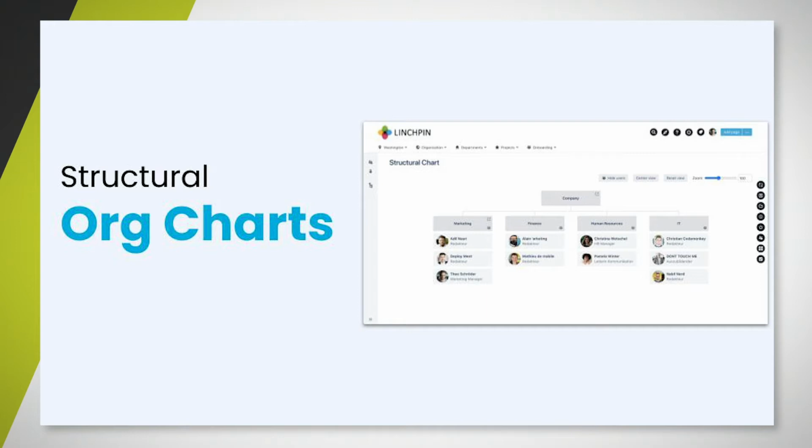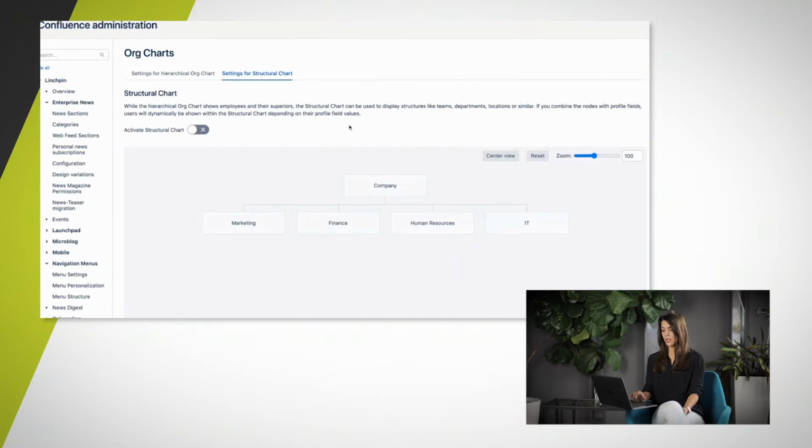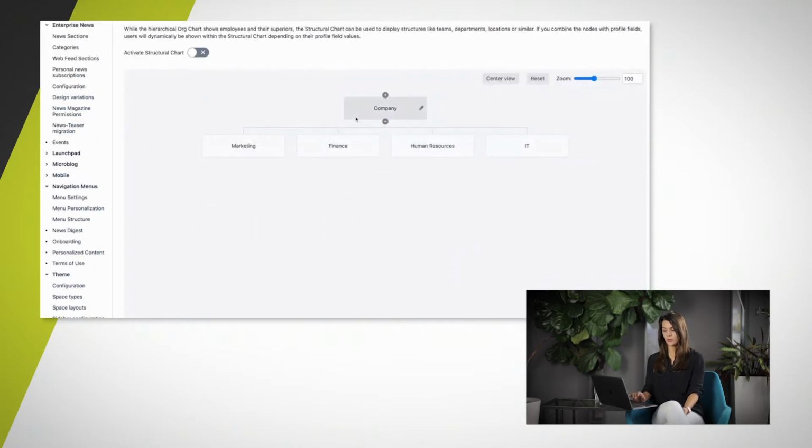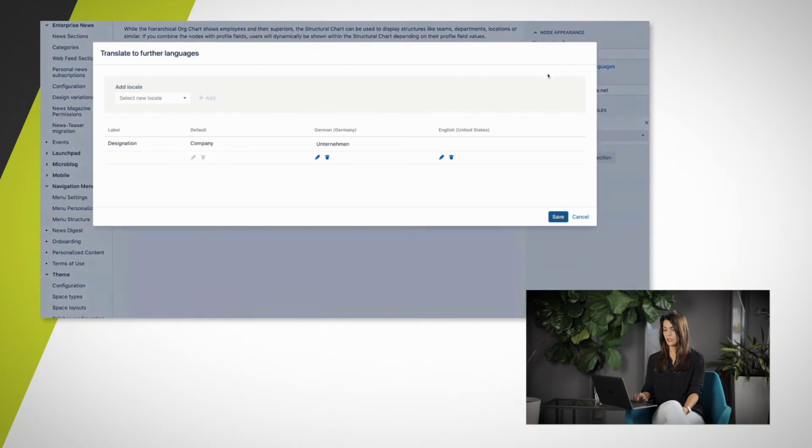What else has been changed? You've already seen our org charts and the settings for them. There's a new tab now for structure org charts. So what can I do here? I can display structures like teams, departments or locations with these nodes here. Once activated, everything I change here will be available in the people directory. So now I can name the single nodes, translate them to further languages, or link them to a website.